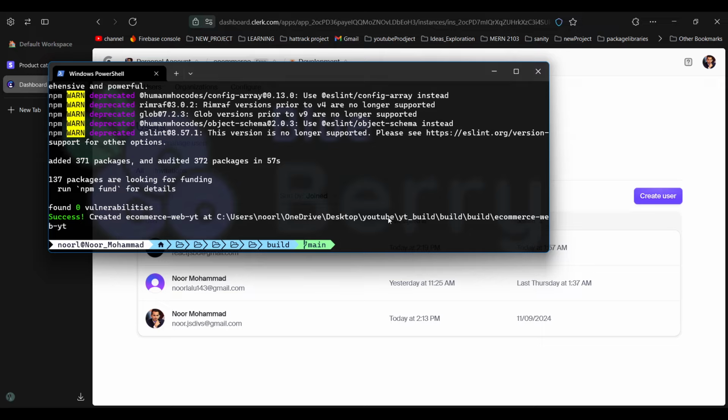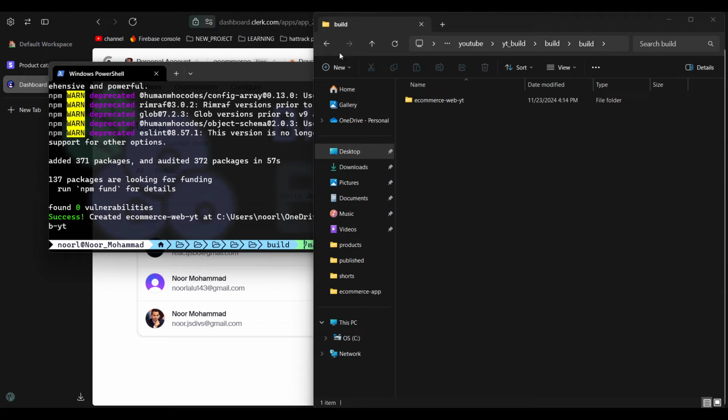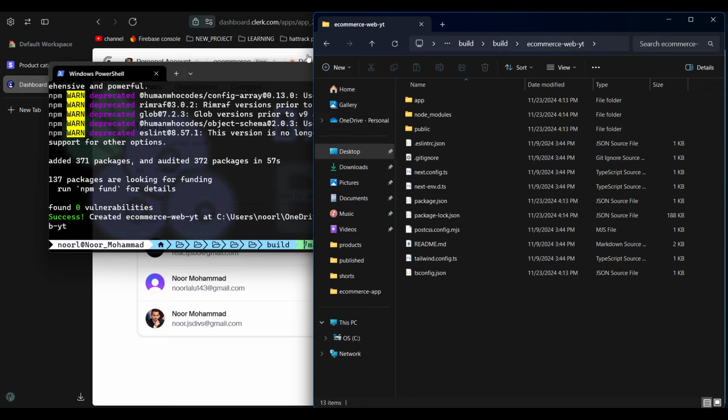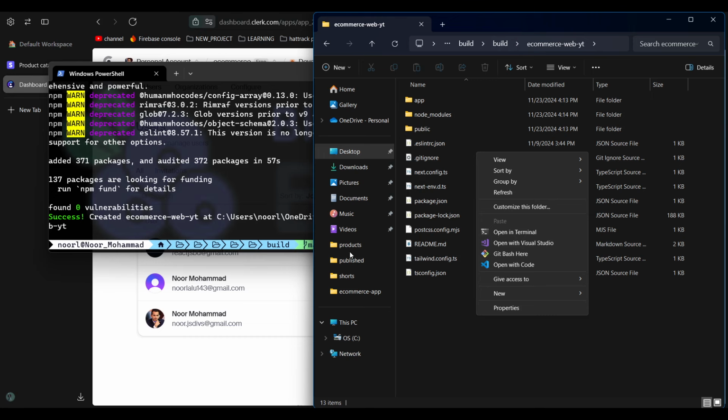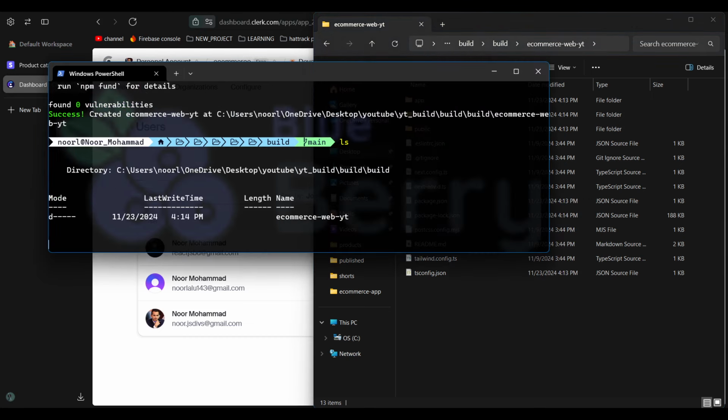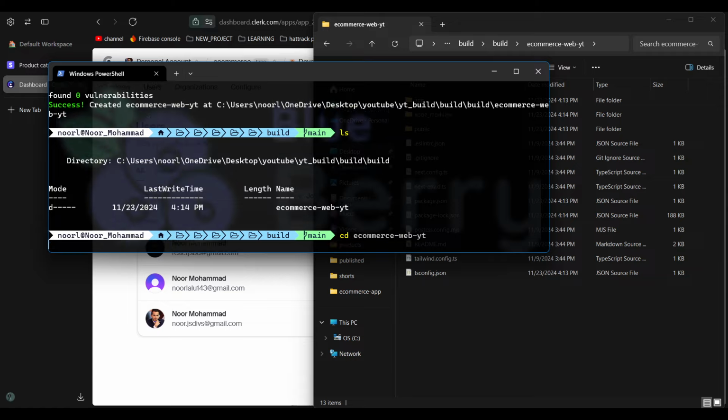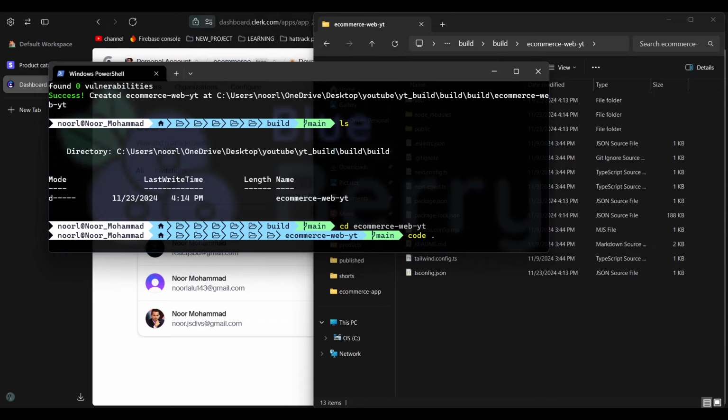Okay, let's see here, and our project is created. If we roll back to our folder, as you see, the e-commerce YT app is created. Now from here you can directly open it within the code editor, or you can type ls to see the file is created, then cd e-commerce-web-YT, and I'm going to type code . to open it within my code editor.